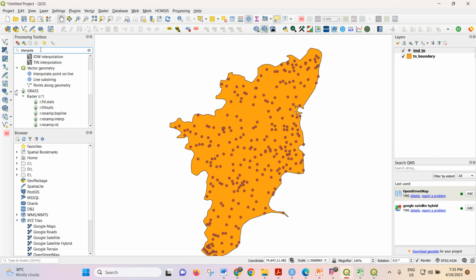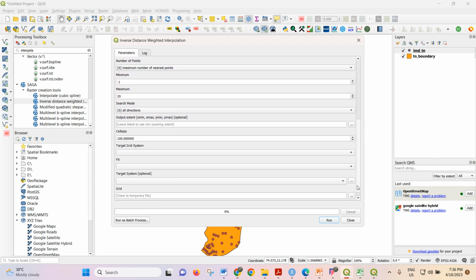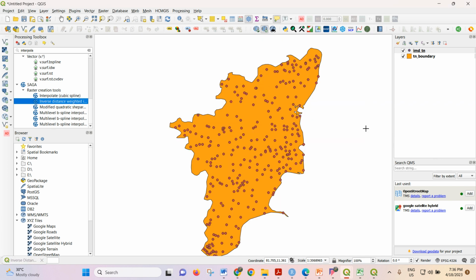See here, this GRASS is one of the options as I have thought. This is one tool which we have to install with the software. So this is also one of the tools. Okay, let's go with this interpolation with the SAGA tool. I want to interpolate this IMD data with this rainfall data. Okay, so I'm giving the output extent it will ask, so I'll use select extent.